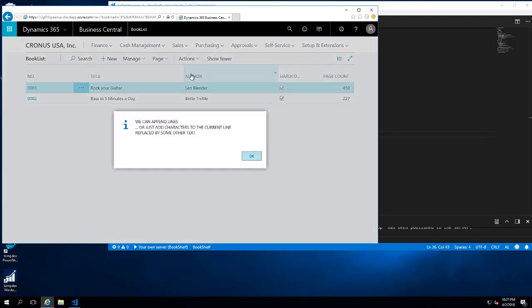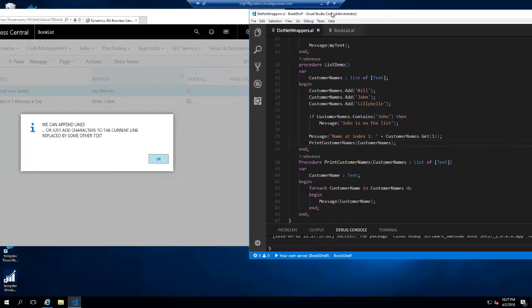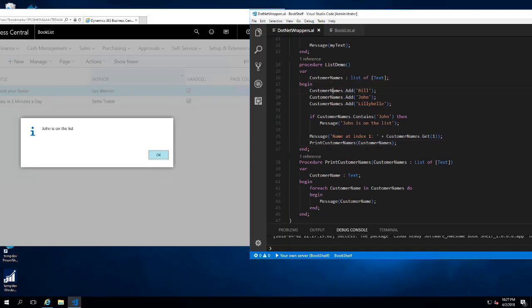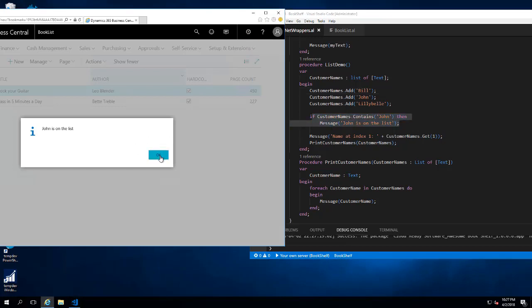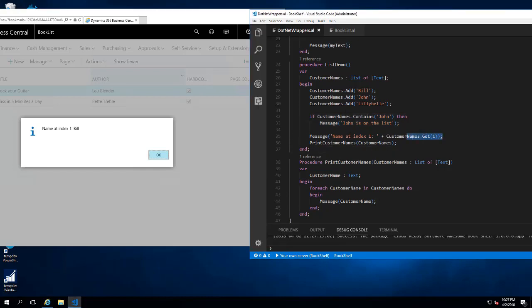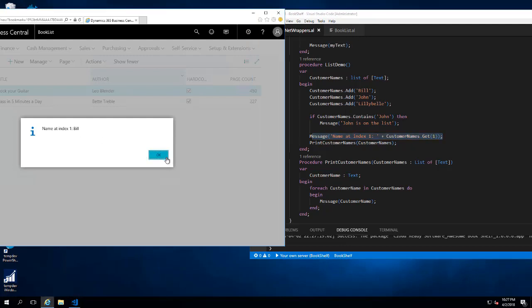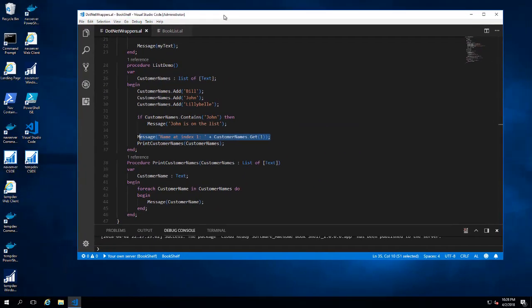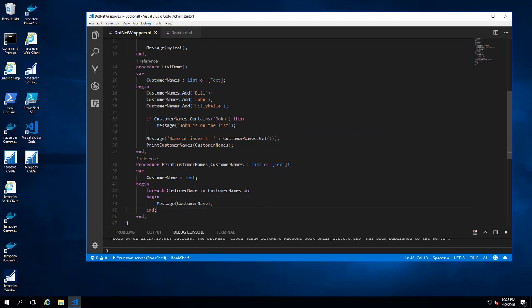Actions, run .NET wrapper, and that's that first message. And then we went into the list, right? So we added Bill and John and Lily Bell to the list. And then it says if that list contains John, then message John is on the list. The message name at index 1, it gets the first name. And then for each customer name in customer names, now we do Bill and John and Lily Bell. So now let's go and take a look at dictionary.